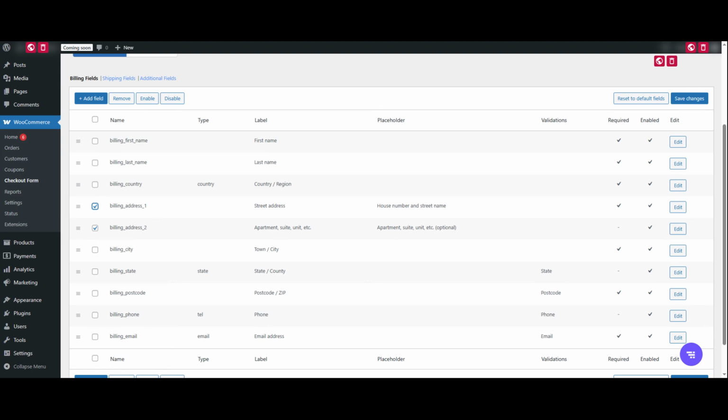Next, let's set up automated instructions so customers know what to do after payment. Go to WooCommerce, then Settings, and click on the Emails tab. Find Processing Order and click Manage. Scroll down to the Additional Content box. This is where you can add custom instructions that will be included in the order confirmation email.